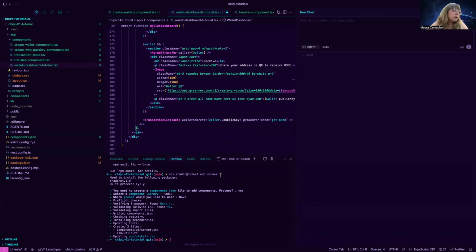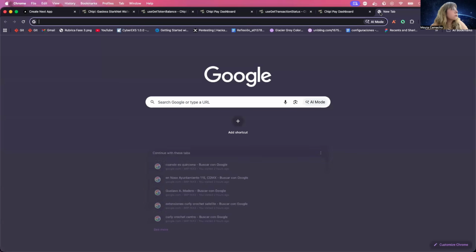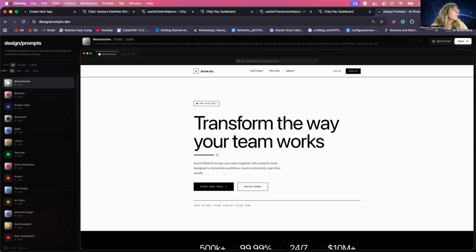And then you have a toaster and a render with the passkey, PIN, wallet error, your balance and everything. And now the only thing that we're missing is our CSS. So the styles, I got them from, I think it was Design Props. This is like a cool hack that I have.